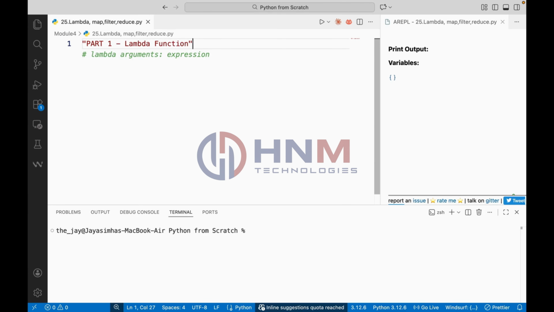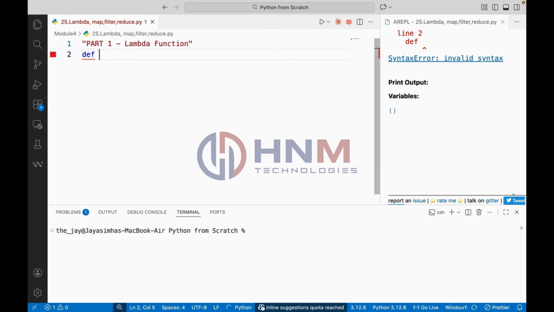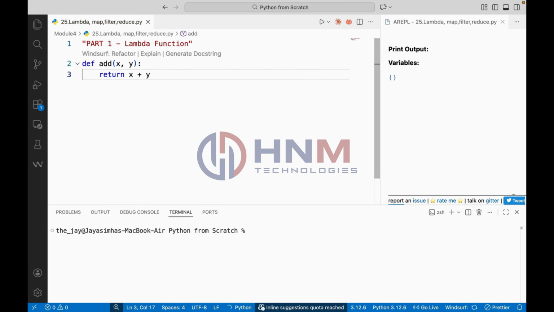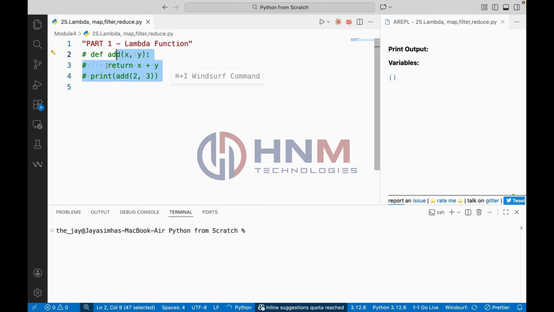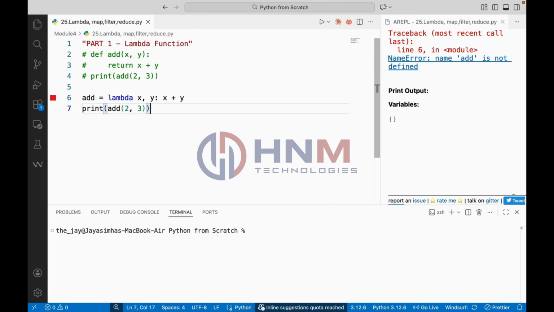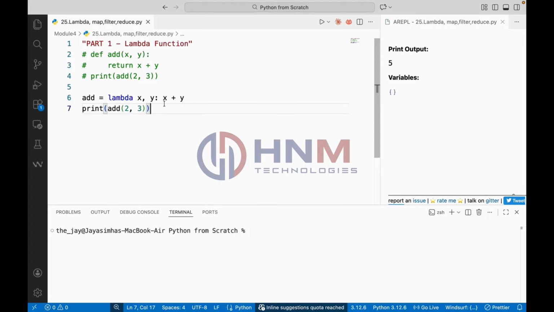You already know how to write a function using def, defining a function with a function name: add(x, y) returns x plus y. If I print add(2, 3), the answer is 5. Now the same thing with a lambda function: add = lambda x, y: x plus y, where the part after the colon is the expression. Print add(2, 3), and the output is 5. Lambda is just a shorter way to write the same thing. Lambda means a short function, nothing more.